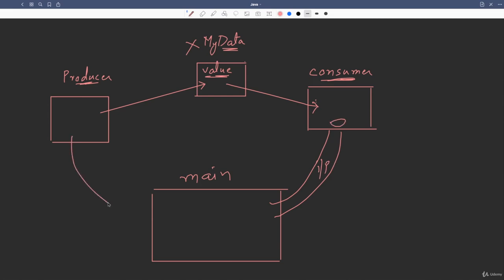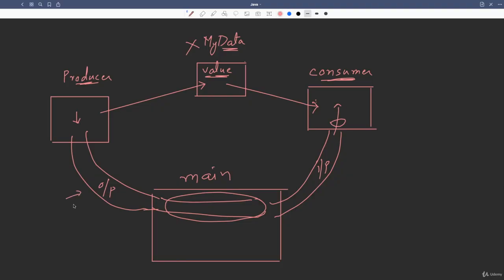And producer requires piped output stream. So this is the output stream. Producer will write down the data in piped output stream and consumer will read the data from piped input stream. And these two pipes, we have to join them here inside main method. We will connect them. In this way, we can understand how these piped output stream and input stream can be useful.